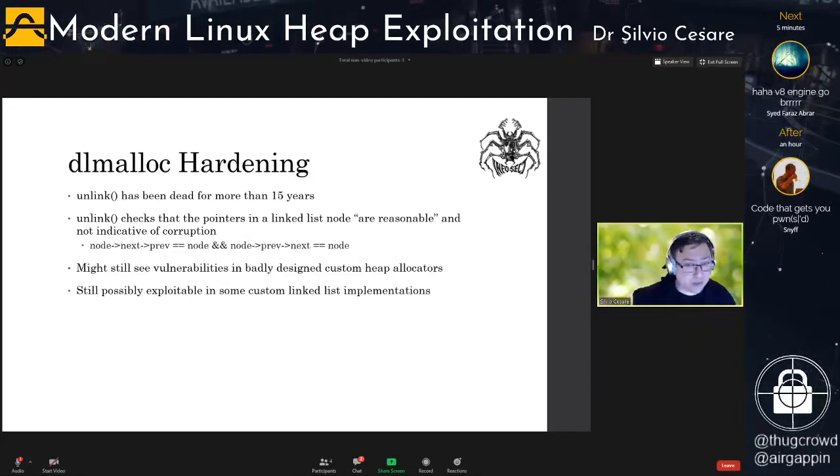Unlink has been dead for about 15 years, hasn't worked for a long time. You don't really see this too commonly today. Some embedded allocators, this attack still works on. So some embedded libc and IoT devices, this attack still works. But effectively, unlink has been mitigated by checking that the linked list pointers look reasonable. So if you start at a node and you go forward and backwards, you end up at the same place in this linked list.